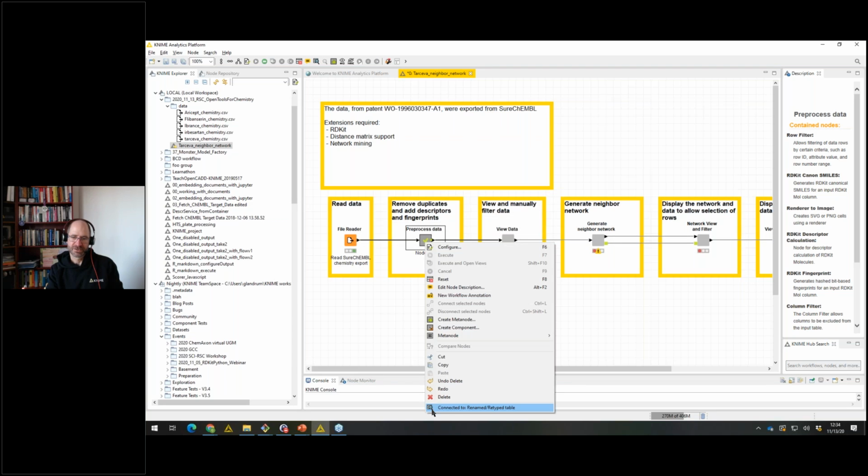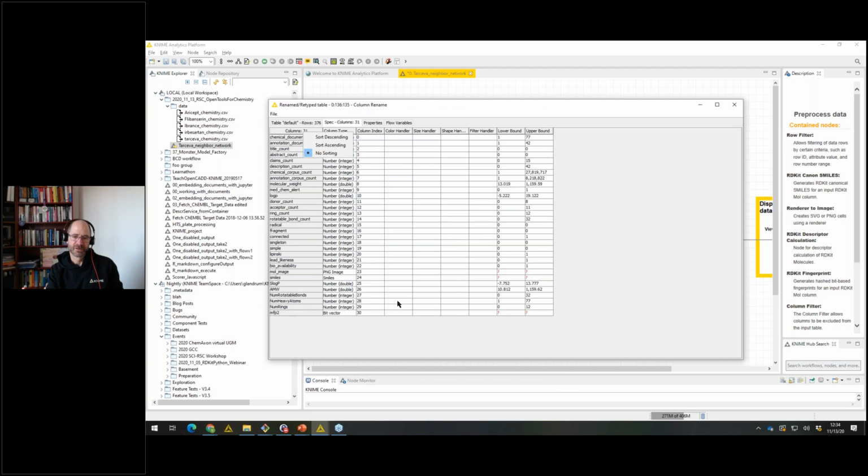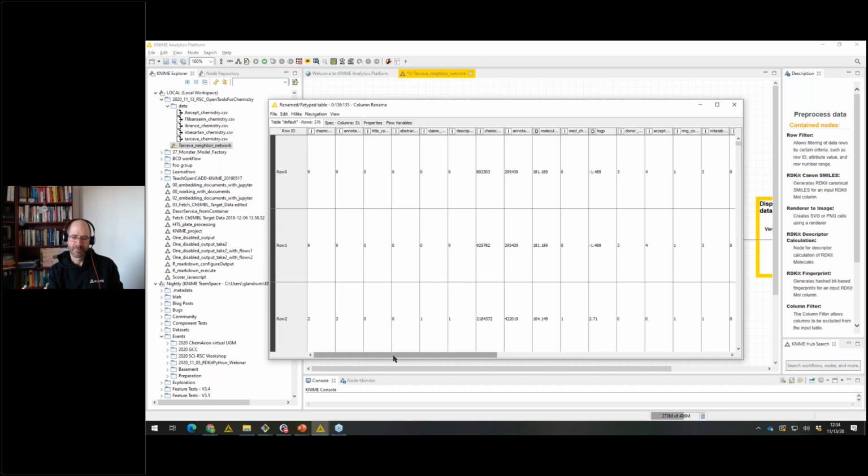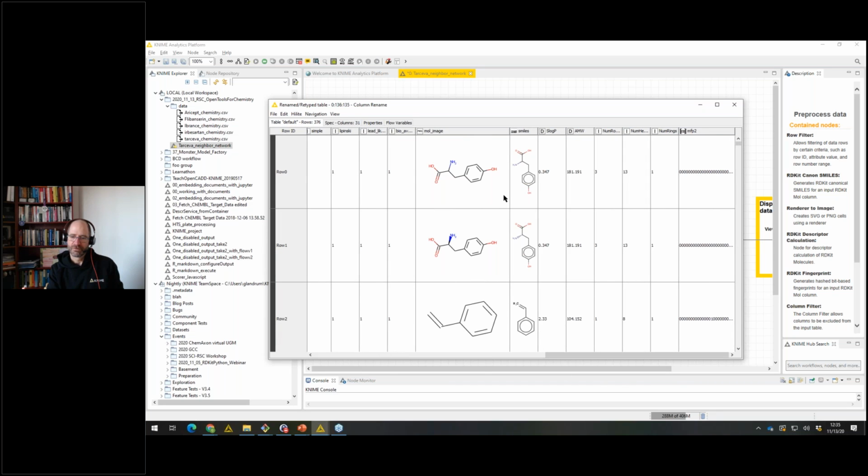Sorry, I forgot we can actually look at the data itself too. I'm fighting with my mouse now. There we go. Over on the right-hand side, you can see there's the molecule image, there's the smiles and its rendering, the calculated values, and the fingerprint.